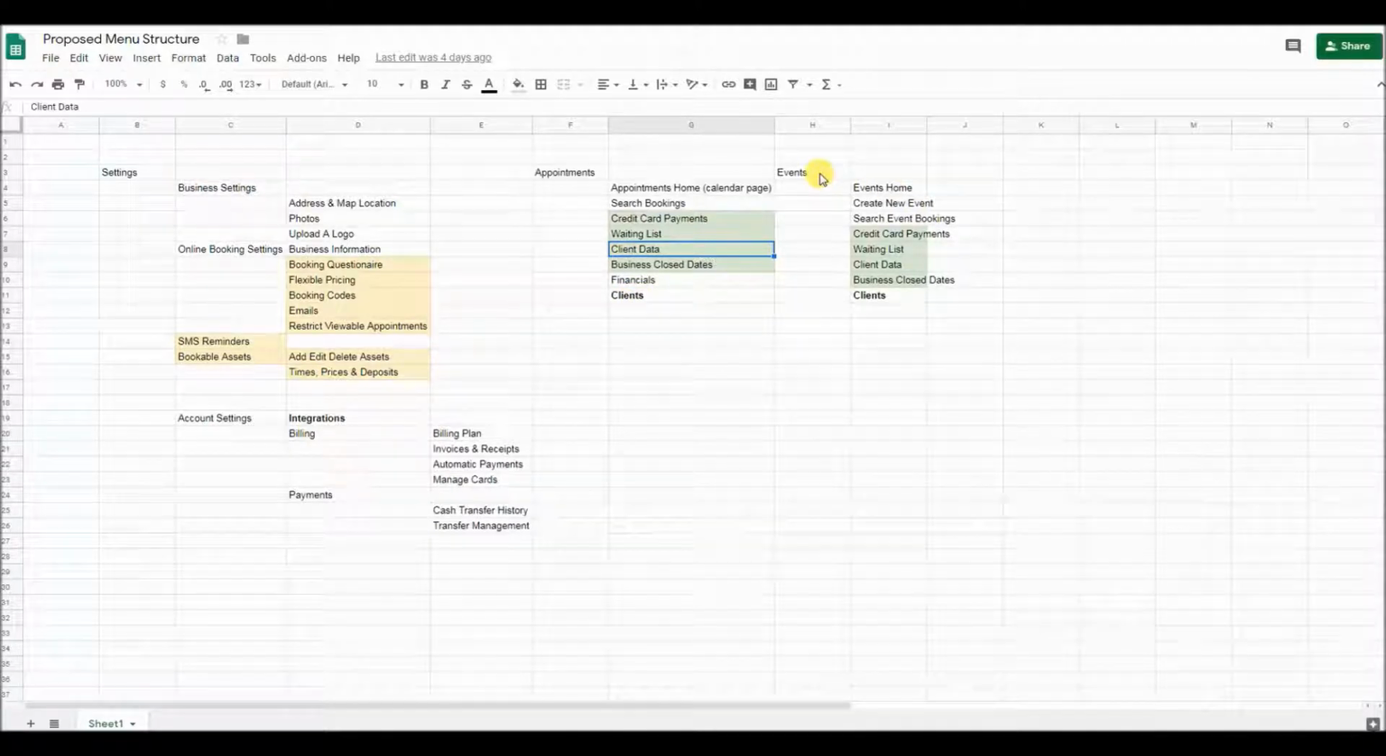Then the events side. So events is the side of the system that manages the classes. So for events, you can read classes. And then create a new one, or they can again search bookings, credit card payments, and waiting lists. That's all the same. Everything there is the same.